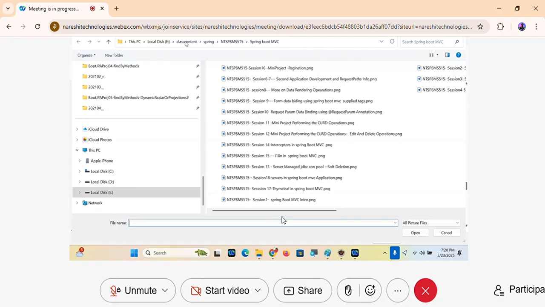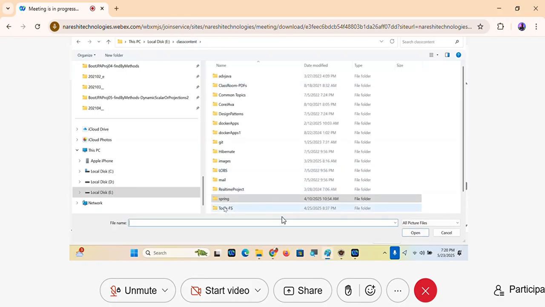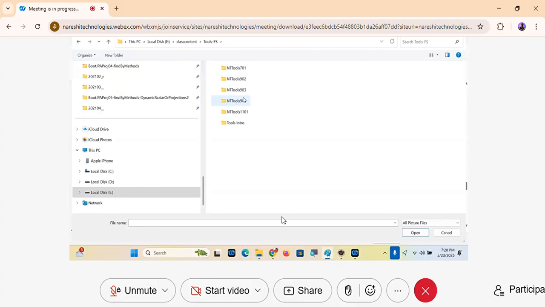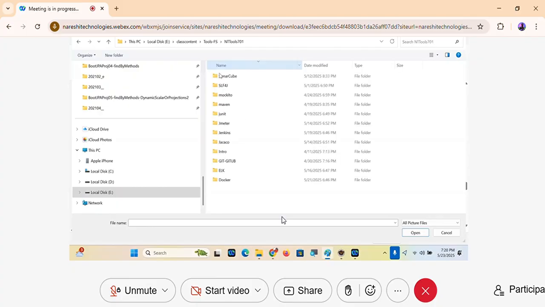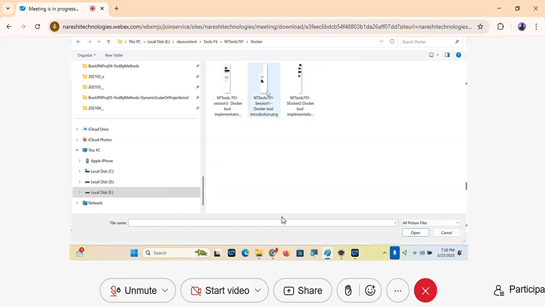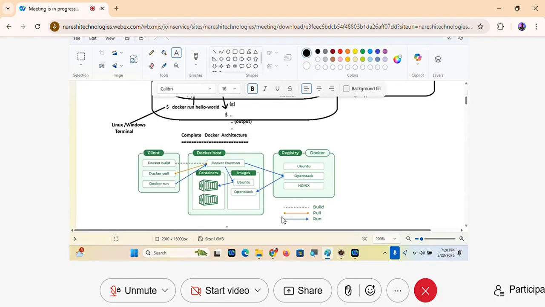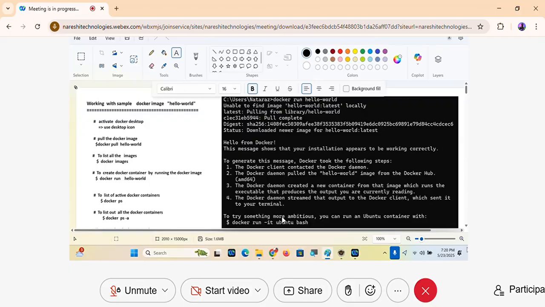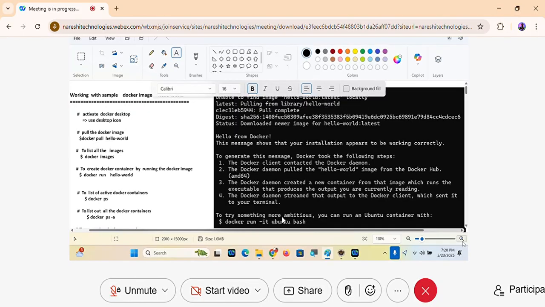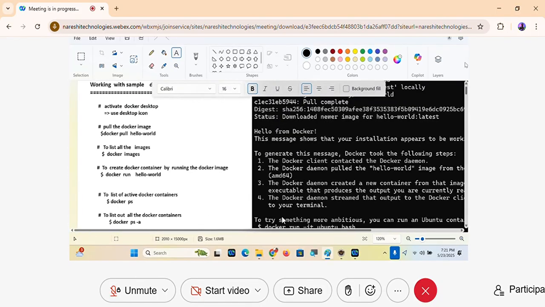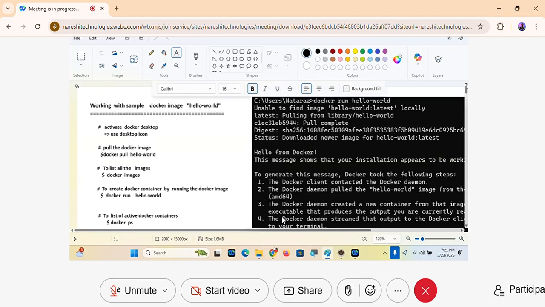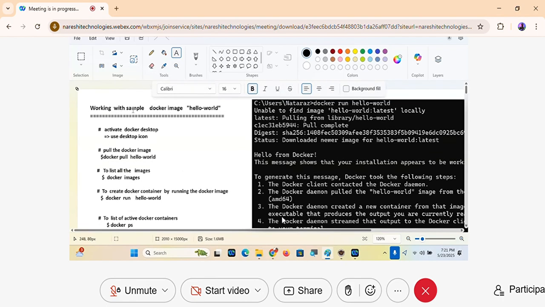Let's do it, guys. Here is my class content, tools FS, 701, Docker. Okay, second session, Docker tool implementation: working with a simple sample Docker image, hello world.